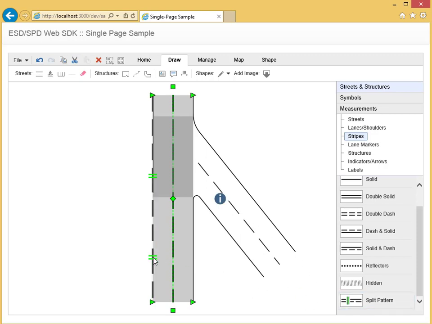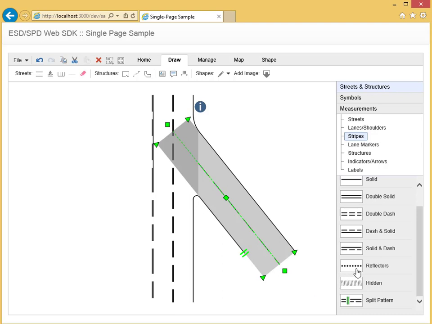Sometimes you may need to hide a portion of the street. This is easily accomplished using the Stripe Eraser tool located on the Draw tab on the toolbar. Simply click on this tool and begin dragging over the segment of street stripe you wish to hide. The stripe erasing operation results in multiple stripe segments that can be styled independently, just like the Split Pattern tool.